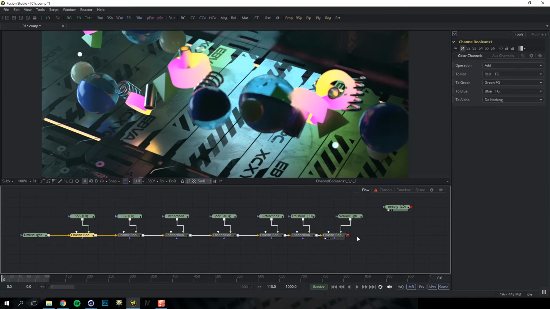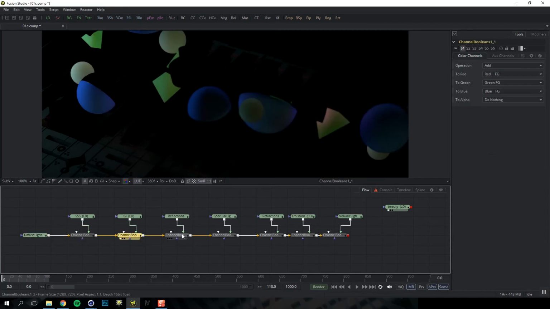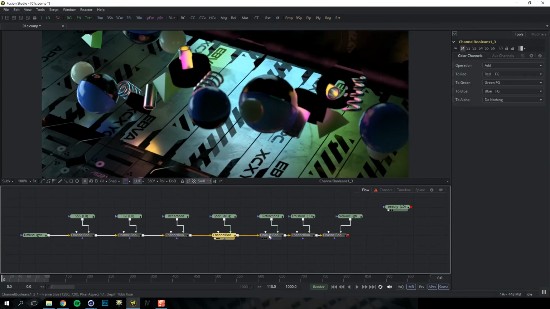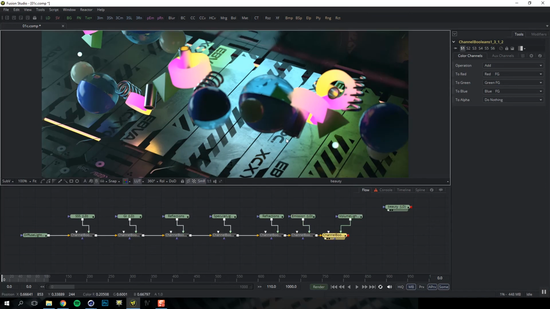So here we are back in Fusion. I've re-rendered those with the exposure control now turned off. If we go through, you can see all the channels combined again properly. And if I now compare this with the original beauty, it's a complete match. So it is worth remembering that if you are using the exposure control, this can cause problems if you're looking to rebuild your entire comp from the multipasses perfectly.